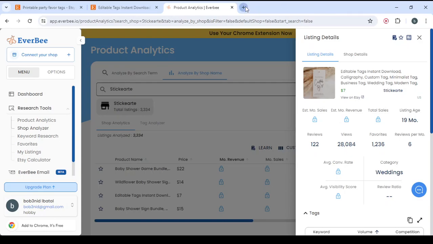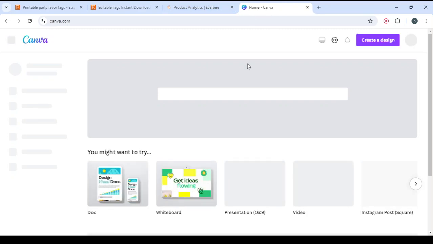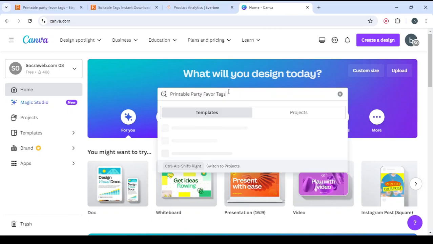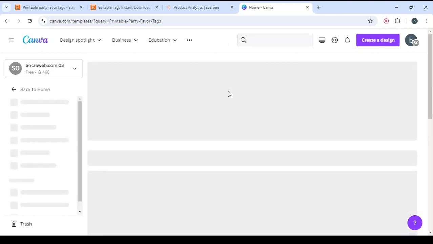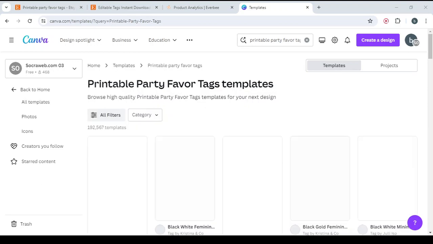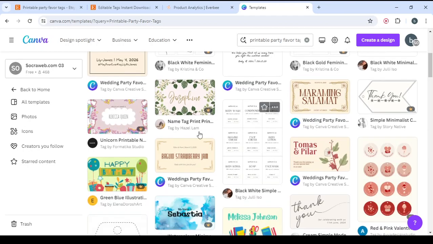So let's go to canva.com, where you will be able to create a product like that for your own shop. So here, let's type canva.com, and let's give it a few seconds to load. And you'll just go to the search and type the name of the product that you want to create. Here, let's type the name, Printable Party Favor Tags, and it will give us a lot of examples or a lot of templates that you can just change, add your touch, and you will have your own product ready to be sold on Etsy.